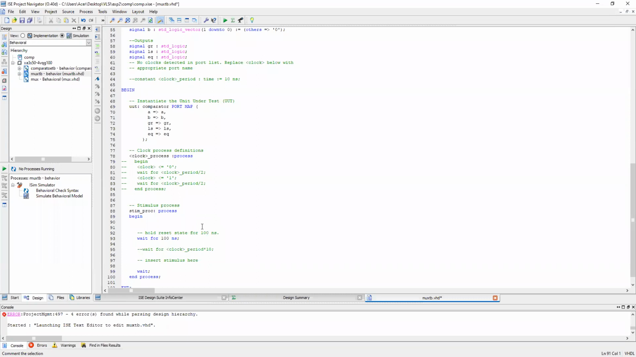Now what input value we should set here is select and the A. So first of all, we will set A. A input I will set as 0100, as it's a 4-bit.